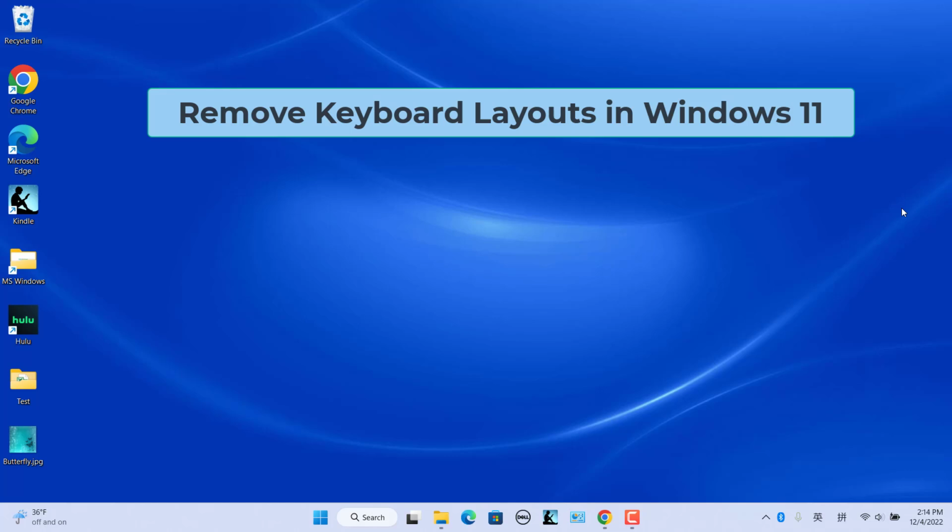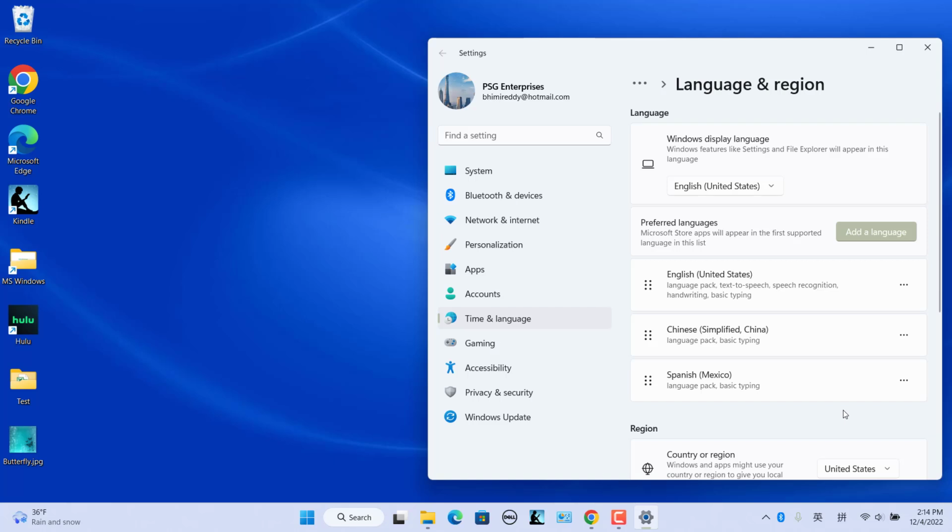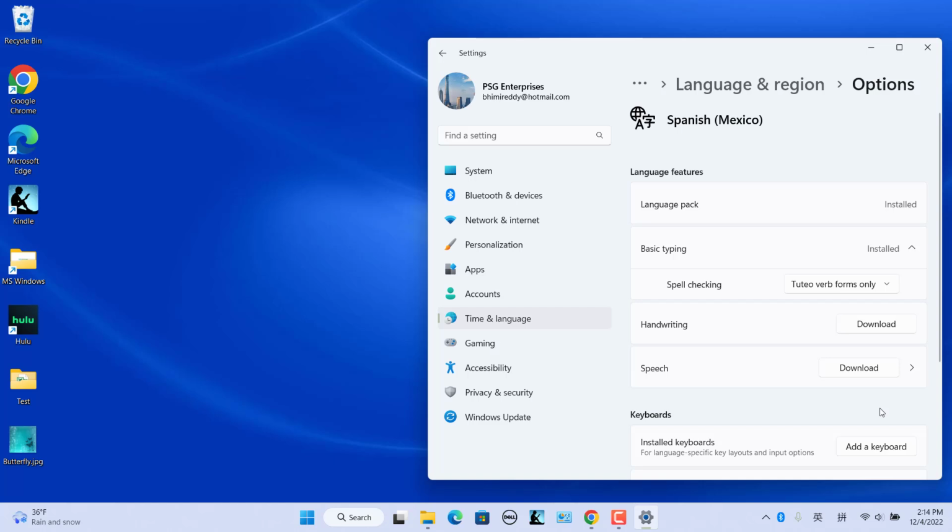Remove keyboard layouts. If you need to remove a particular keyboard layout, you can do that using similar steps as we used for adding a keyboard layout. Go to the Language and Region settings. For the language you want to remove the keyboard layout, select the three-dot menu present next to the language. Click on Language Options. Under the Keyboard section, select the keyboard layout you want to remove.